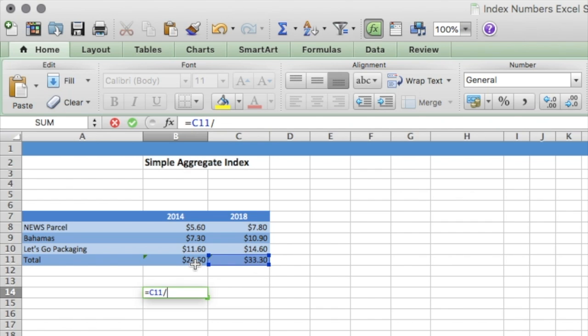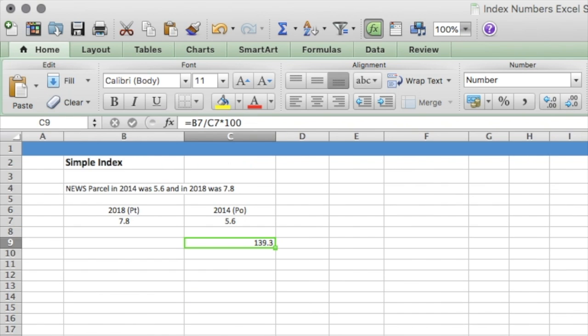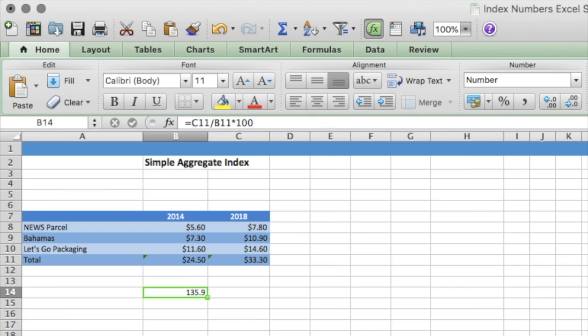So we're going to be taking these two numbers and dividing and rounding. Remember, the latest one always goes first, and then the base value goes after. Yep, and that's how we do it.